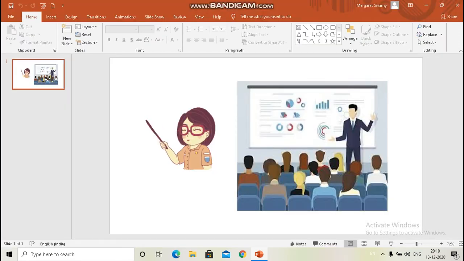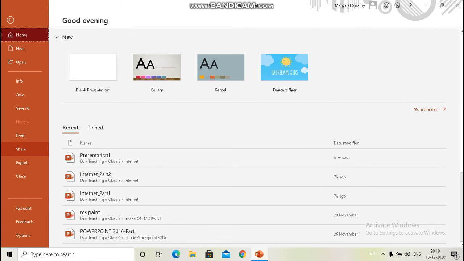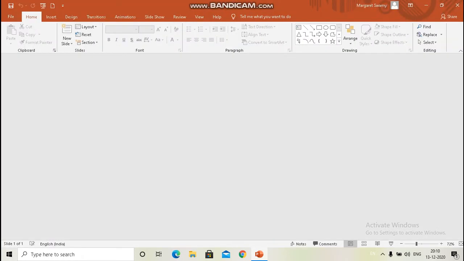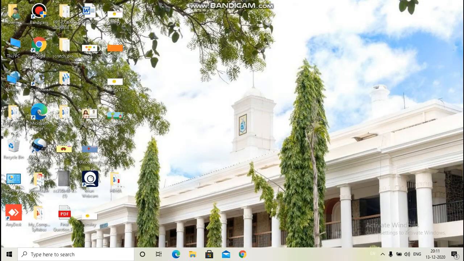Now closing and exiting a presentation. To close a presentation, click on the File tab and select the Close option. The presentation will be closed, but the PowerPoint application will remain. Now to exit PowerPoint 2016, we can click on this Close button on the title bar, or we can use the shortcut keys Alt plus F4. So I am clicking on it, and my application is closed.